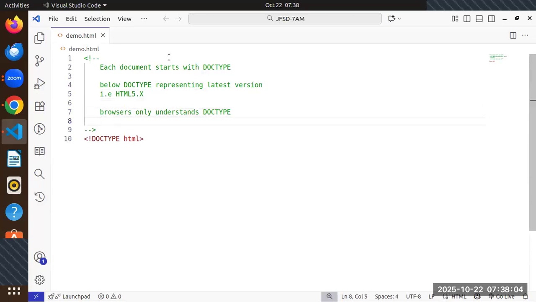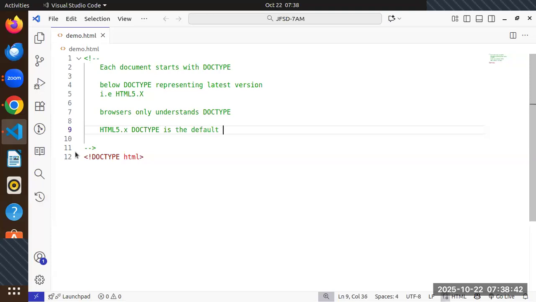One more important point. For example, if I forget to place the doc type, the browser automatically inserts the HTML5 doc type. So this is the default. Even if you forget to place it, the browser automatically inserts it. The HTML5 doc type is the default doc type. A very important point.